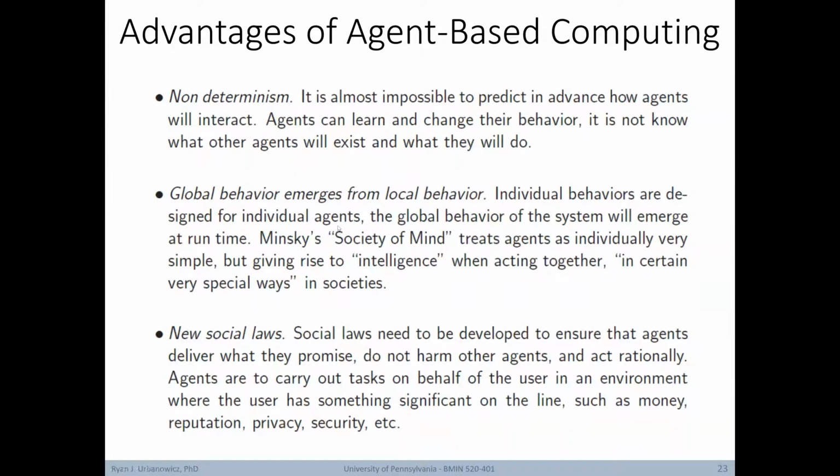Another advantage is non-determinism. Ultimately, when talking about a group of agents, it's impossible to predict in advance how they will interact. Agents can learn and change their behavior, and it's not necessarily known ahead of time what other agents will exist and what they will do, especially when part of the system is the development or discovery of new agents. Another cool advantage is that global behavior can emerge from local behavior.